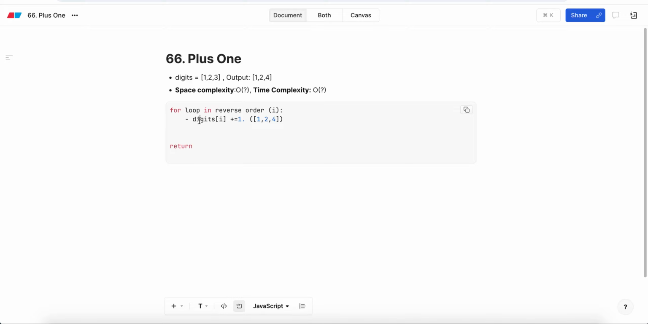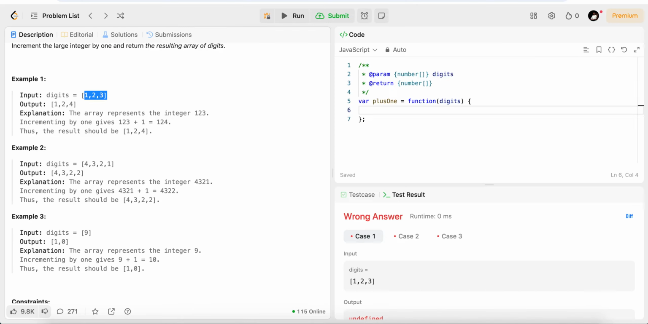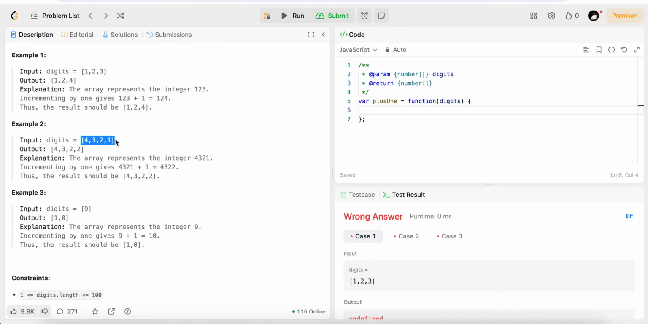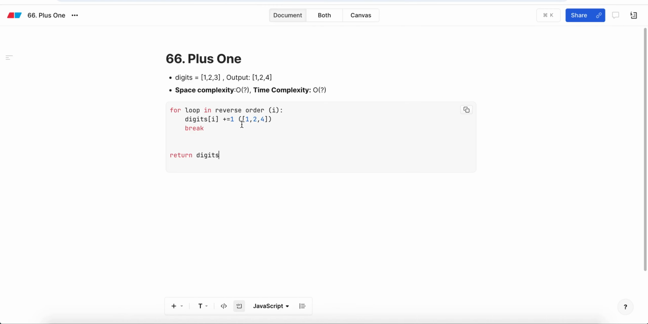So we have to return digits in the end. If we don't break out of the loop, it increments each value, and the output would become 4 2 3 4. That would be wrong. So we have to break out of the loop. Hopefully you get this one, and this would work for this case.